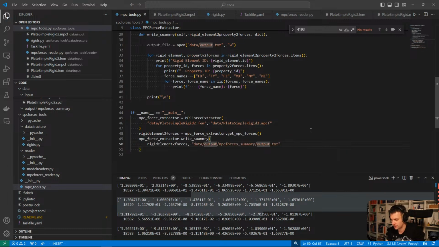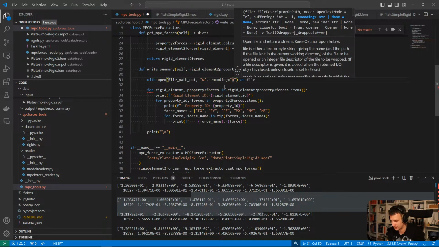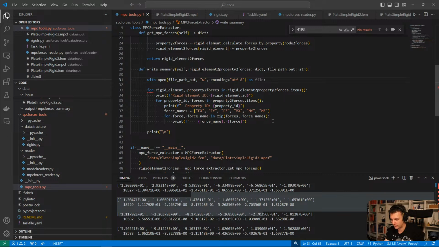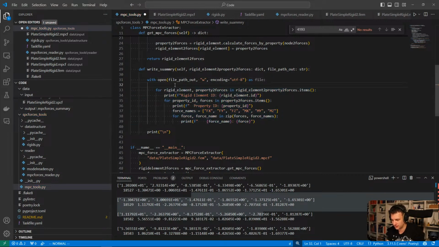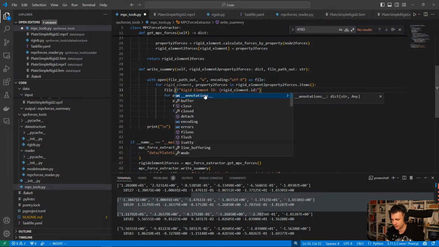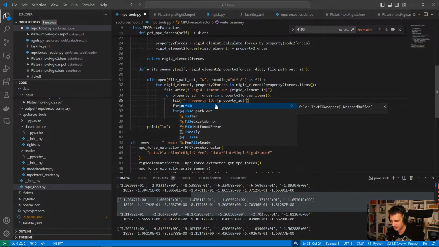Output.txt. So there's a file path. So I can give a file path here. Always be a little bit more precise here. So file path out. Yes, so with open that as file, then always use the encoding. Otherwise the linter will get you mad. As file, that's okay. Let's just have another level of indentation. So now print should be replaced by file.write, right? Not sure. Let's see that.